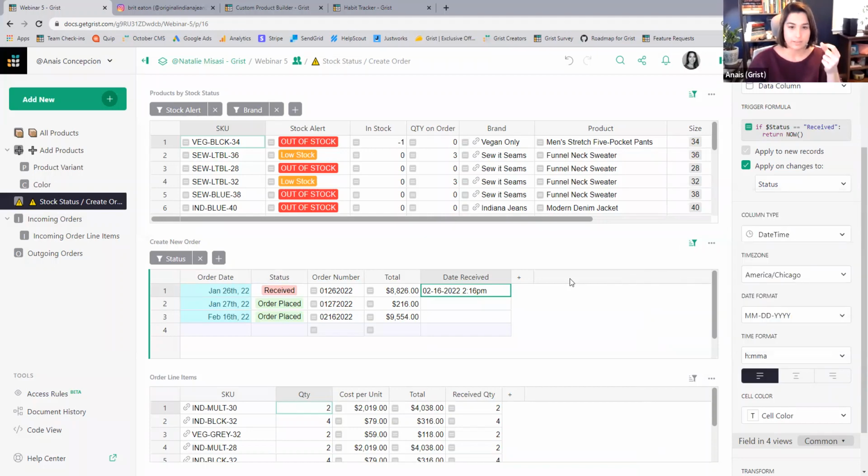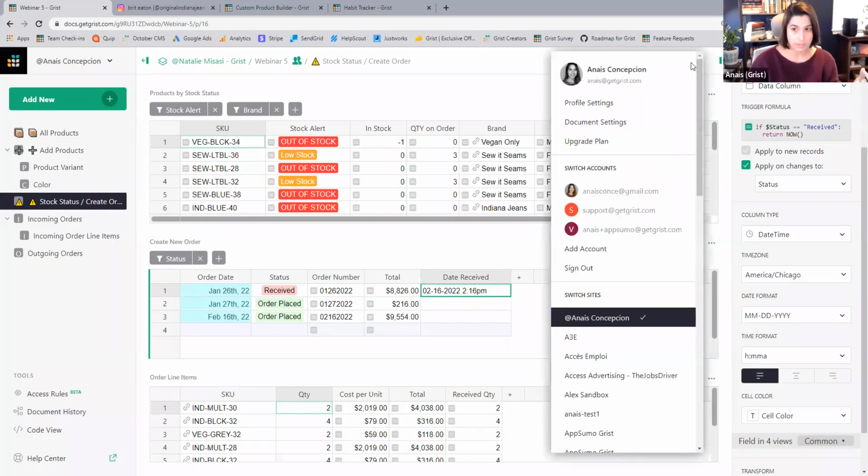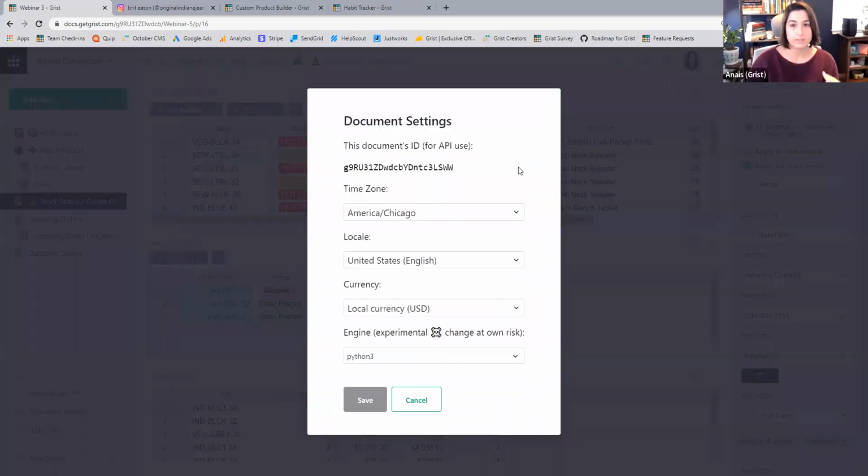One more thing, you might have noticed that before when I changed the currency to euro, or here when I changed this column to a particular time zone, maybe you want the currency and the time zone to be consistent across the entire document. If you go into your user menu and you click on document settings, you can set for the whole document the time zone that you want and the currency that you want, and locale and things like that as well. So then that will be the default for your date time and your currency columns.